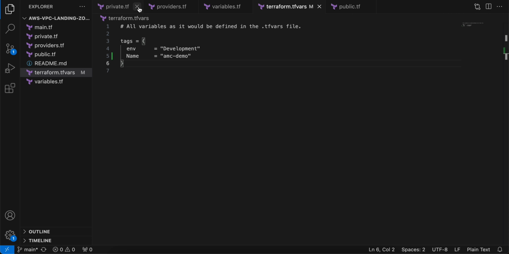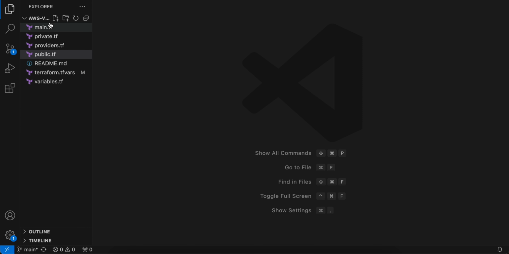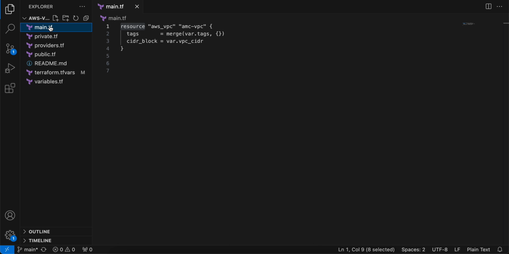Okay, so let me close all of them, and first I'll explain the files that I've created. Mainly you can see the folder named AWS VPC landing zone Terraform, and inside that I have these many files. Let me walk you through what I've placed in each of these files. In main.tf, I've just created the VPC. For example, I've created aws_vpc, and the name that I've given is AMC-VPC. And the CIDR block, I'm fetching it from variables.tf. Let me explain that further.